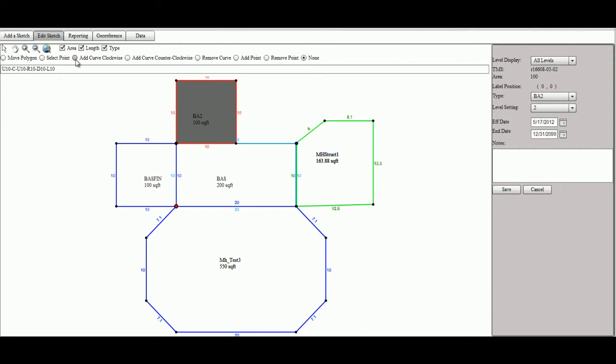So we select the Add Curve Clockwise radio button, and then as you'll notice, when you move your mouse over to one of the sides of your polygon, it turns black. We want to click this line, and as you'll see, a curve appears. The point at the top of the curve allows you to use your mouse to click on it and drag the curve in order to change its shape. We can then click Save. As you'll notice, our polygon now has a curve added to it.